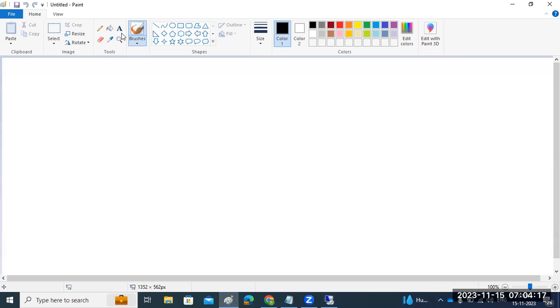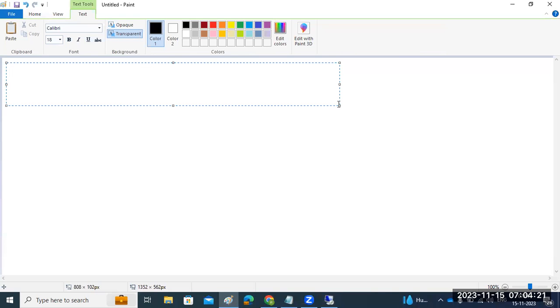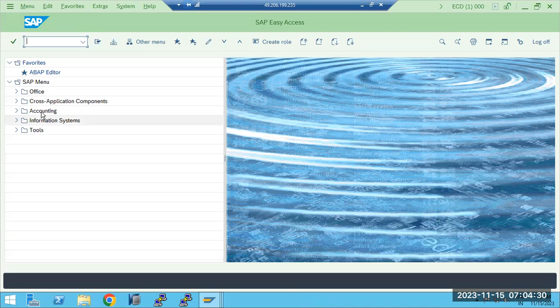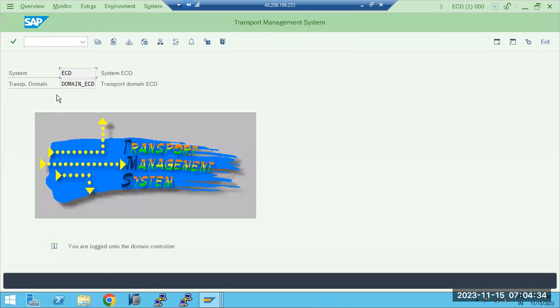Since we are discussing the TMS configuration, configuring the TMS, adding the systems, transport routes, transport layers, these things we covered in our previous class, right? So let me check in the system. Okay, ECD is our domain controller here.